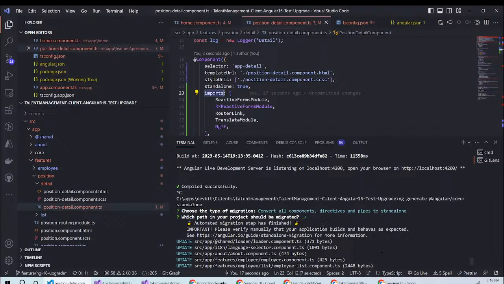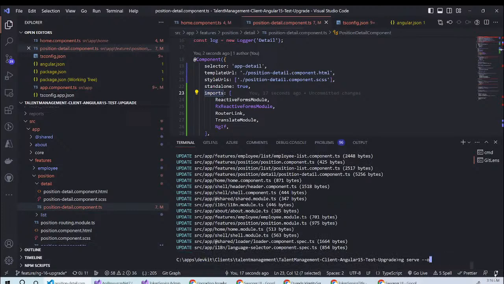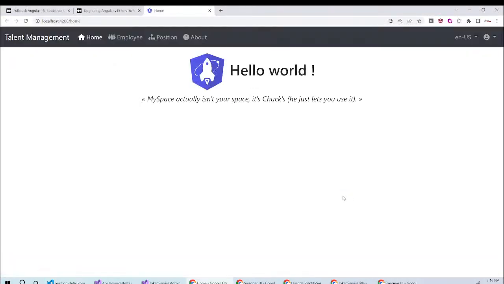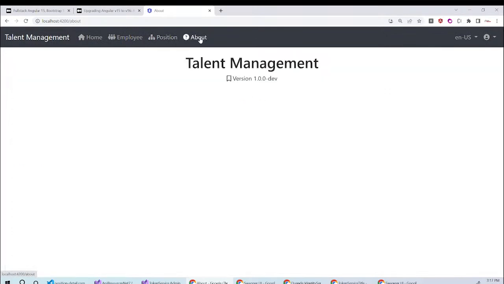All right, so now all of the components have been converted to standalone. Let's go back to the application and run it again and make sure it's still working. ng serve with the open browser parameter here. Great. So Angular has been upgraded to version 16. All of the components have been converted to standalone. And is the application still working?